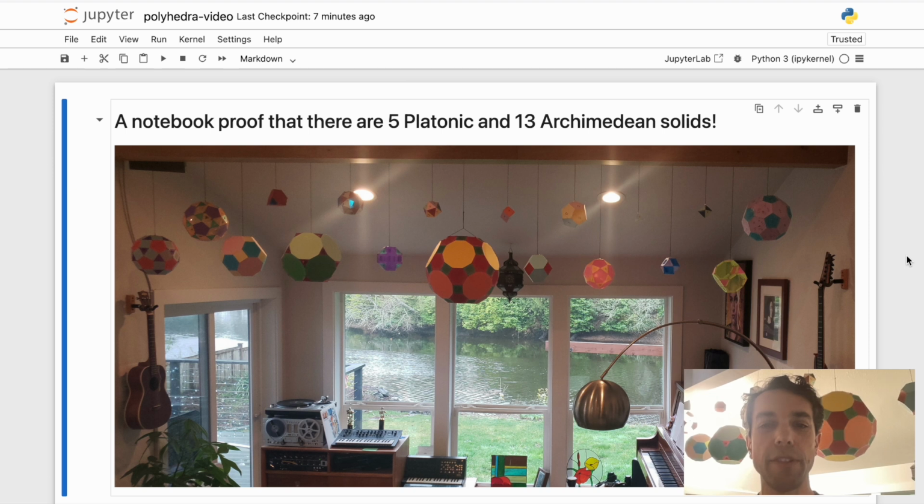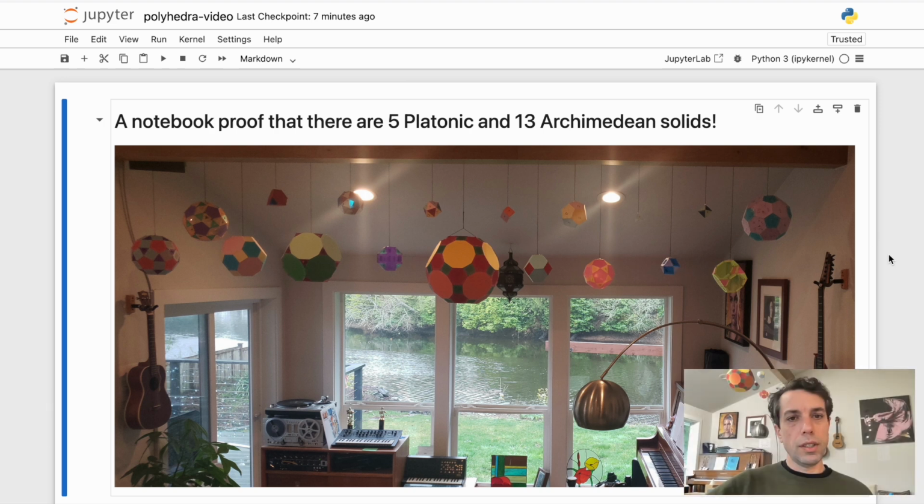So I came up with an alternate approach over the last couple of days and it worked out really well. So I'd like to show you. Here's what worked for me. I used this piece of notebook software called Jupyter to write some Python code to convince me why there are 5 Platonic and 13 Archimedean solids.